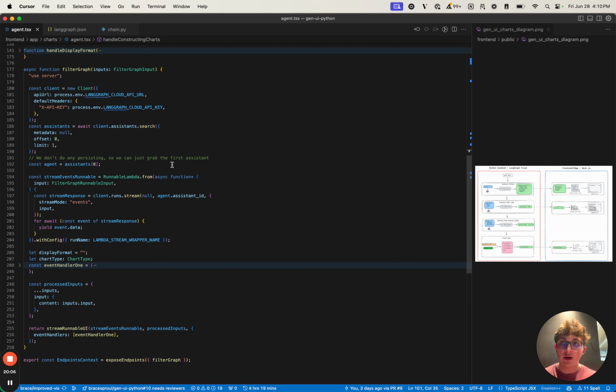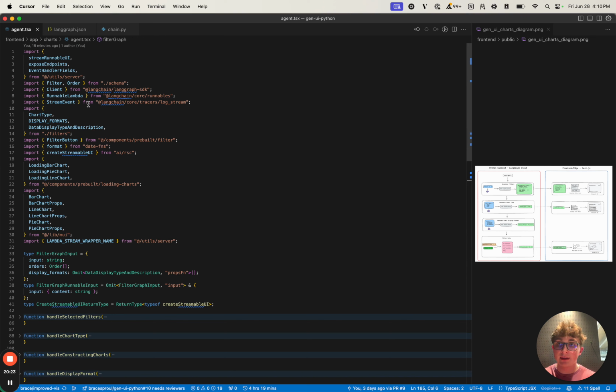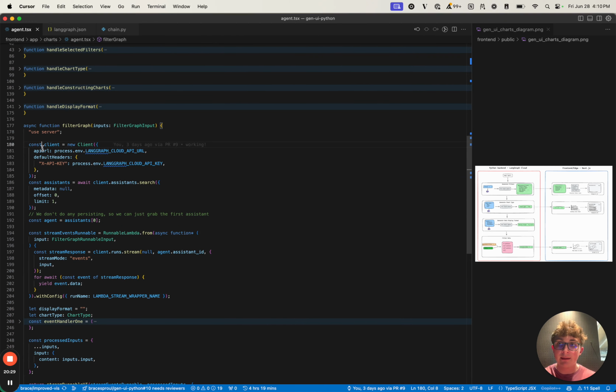So once you have your API key and your URL, in my case, I wanted to set them as an environment variable. So I've set my API URL under the LangGraph Cloud API URL, and then my API key under LangGraph Cloud API key. You're going to want to instantiate a new instance of the client from the LangSmith or LangGraph SDK. So you have imported client from the LangGraph SDK. And then I pass in my API URL and my default headers containing my API key.